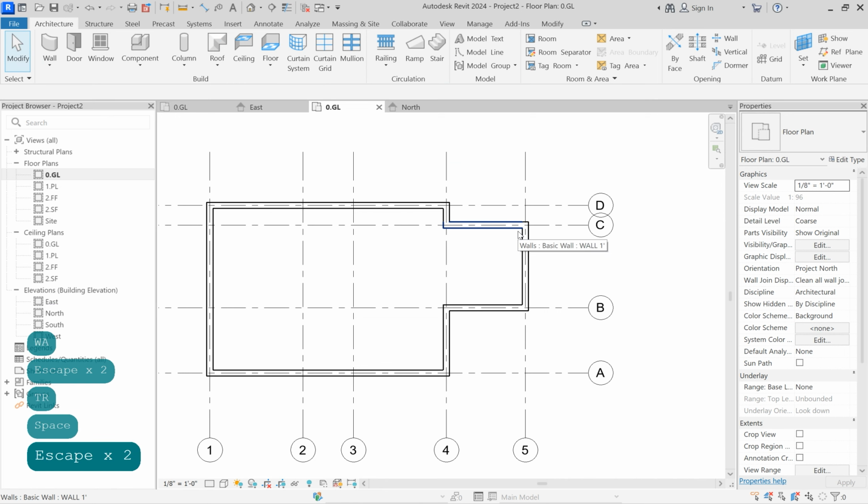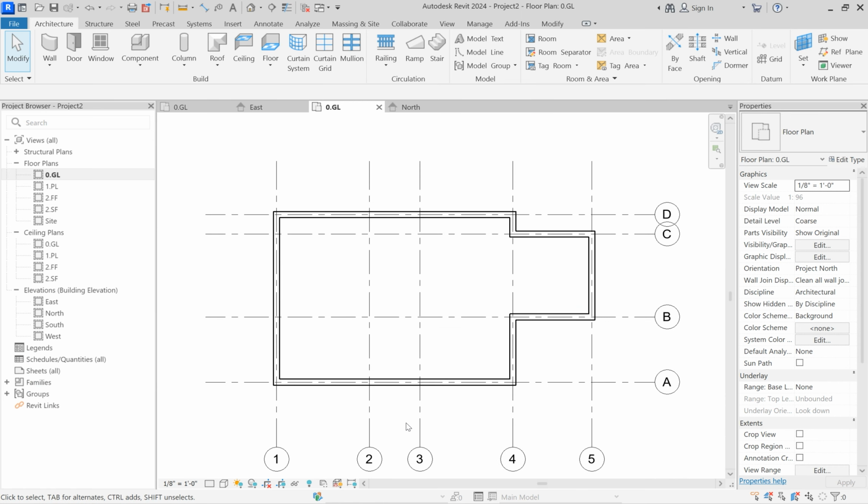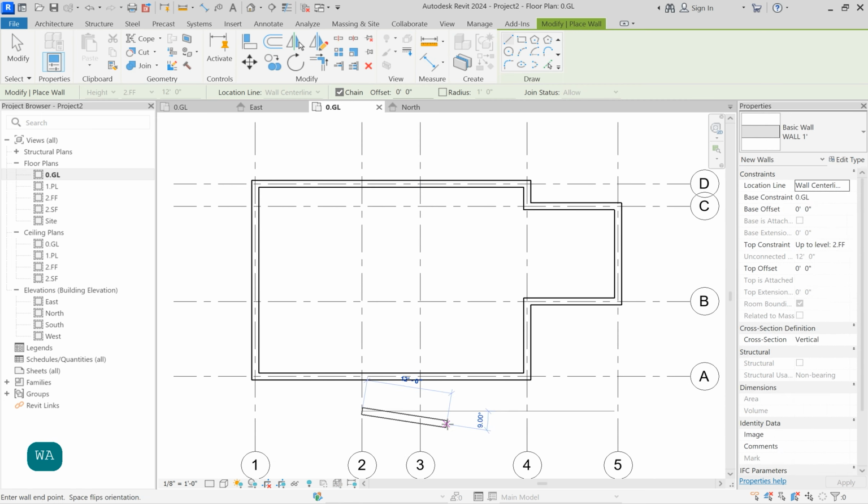Now, just put the wall as desired. There are many methods to make the wall. You can also see the wall in 3D view from the ground level to the first floor level, as the levels have already been fixed.